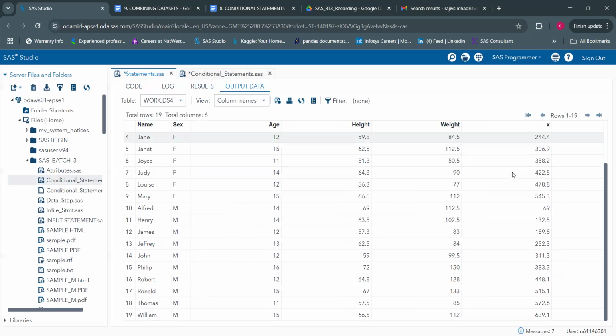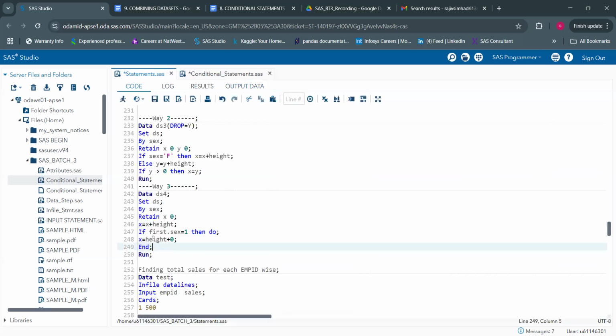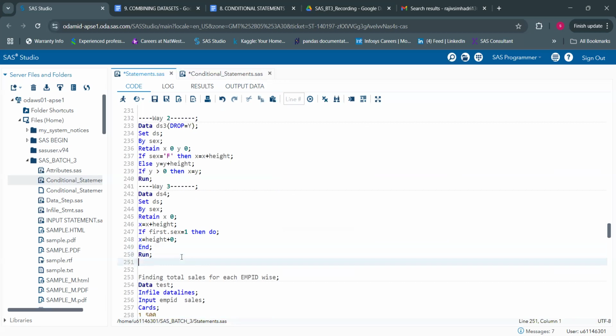Okay, if you see here, what happened now? The same thing. If first dot x equal to 1, then do x equal to height plus 0. So what happens here? Yeah, I'll tell you what happens. Ma'am, can you explain to me what happens here?